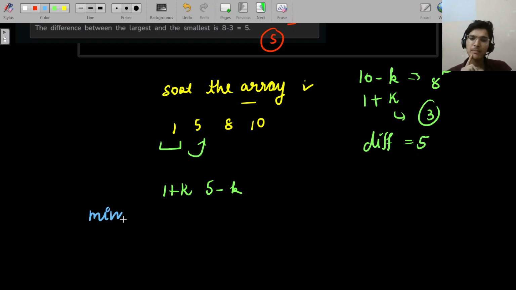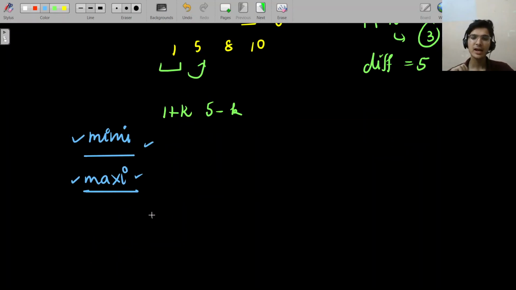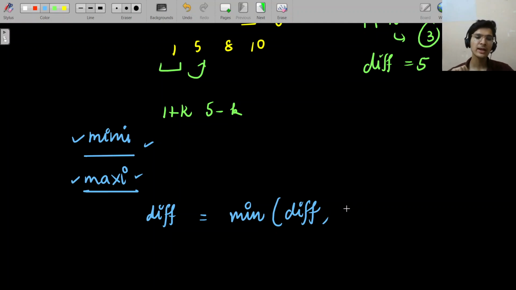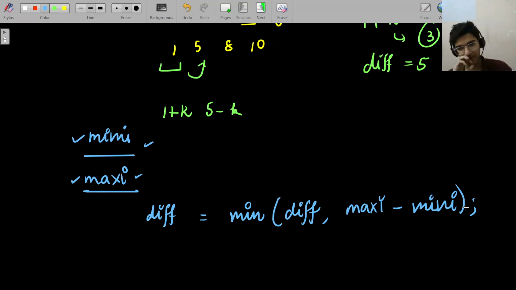And then we will keep a track of mini, and we'll keep a track of maxi as well. Okay. We keep a track of the mini variable and the maxi variable, and then as we go ahead, we'll try to update them. And what will be our difference? Our difference would be the minimum of the difference we have calculated so far and maxi minus mini. Right? This is the entire thought process we have.